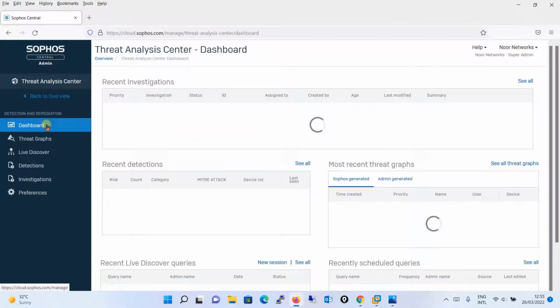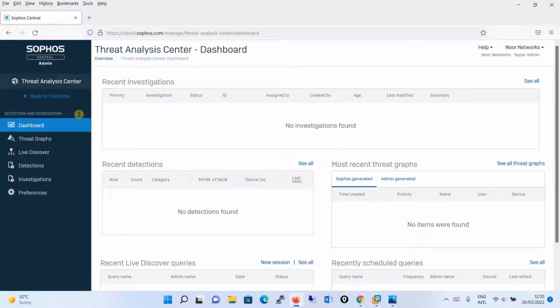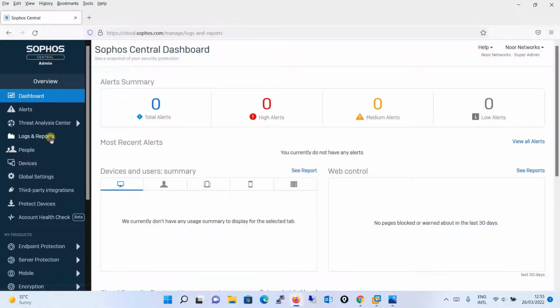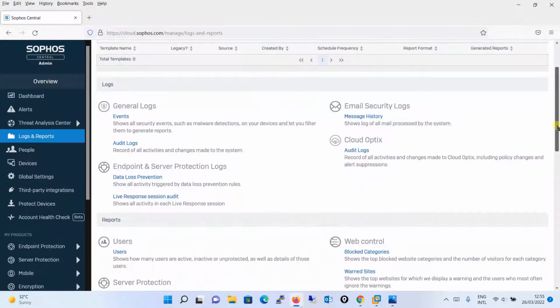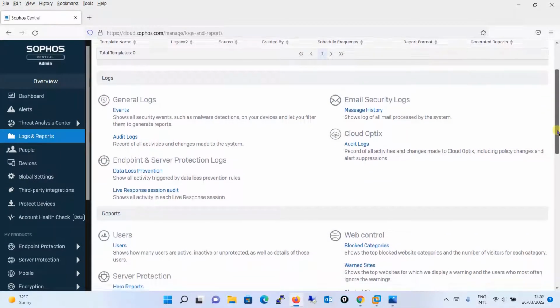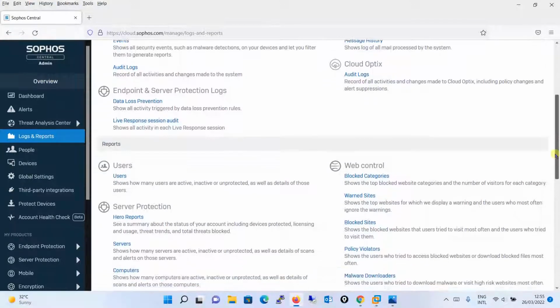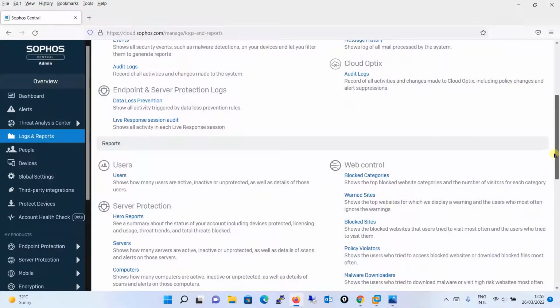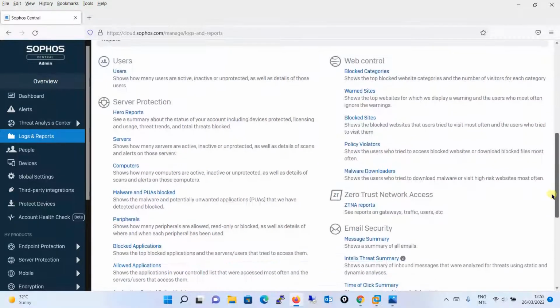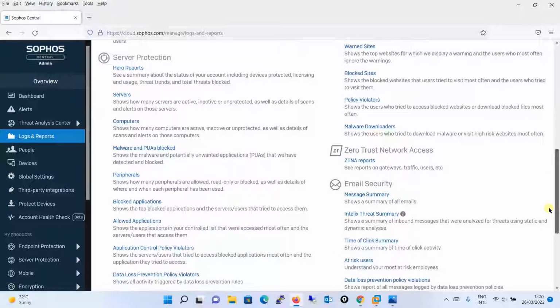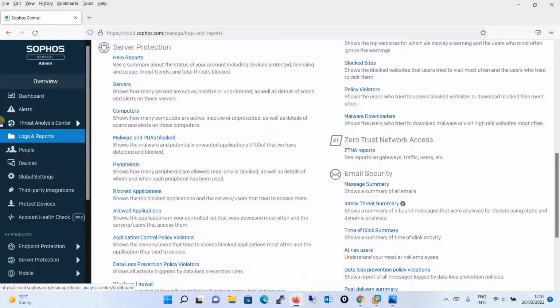Then the threat analysis center, we will be covering that at the last, because this is an entirely different topic. You can say this is more related to the SOC. Logs and reports are there, where you will find multiple kinds of logs, like event logs, audit logs, message history. We will review them one by one when we move on to our labs. Okay, user reports are there, then block categories, block sites, and so many things, peripheral controls.